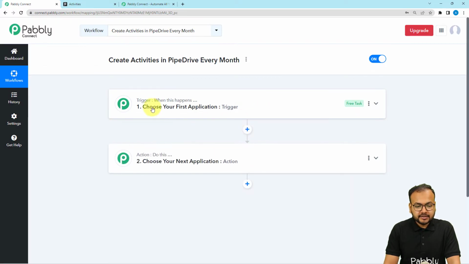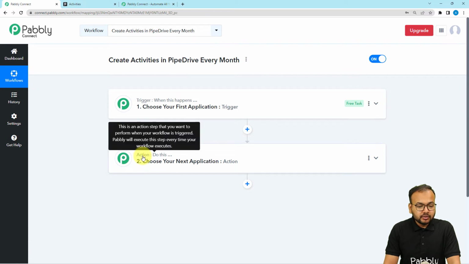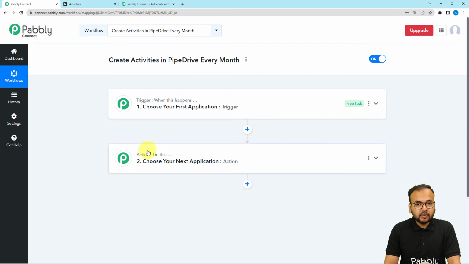On this page, guys, you will find these two modules, the trigger and the action. These are the basic building blocks of our automations. Trigger is that event which is going to start this workflow, and the action would be an automated consequence or the response of the trigger. So in our use case, guys, we want to create activities in Pipedrive every month.